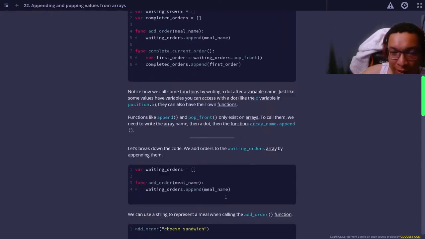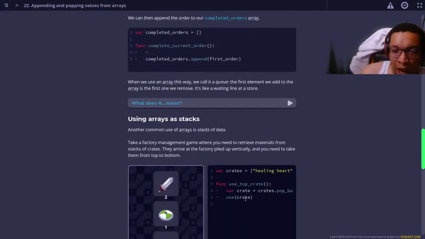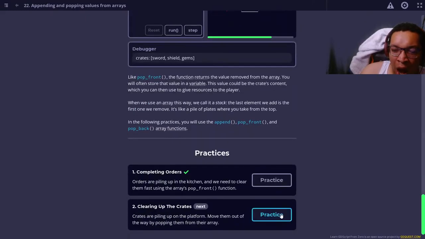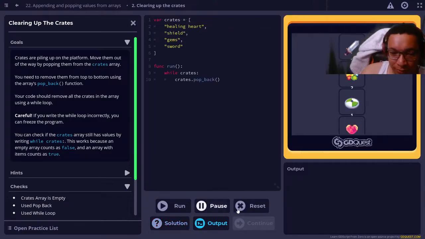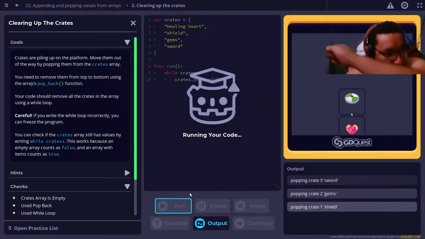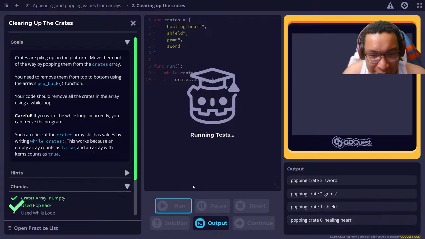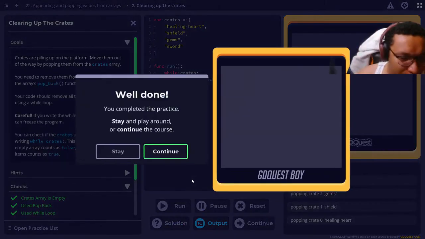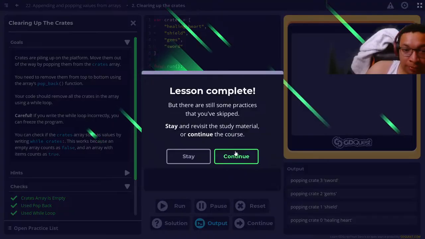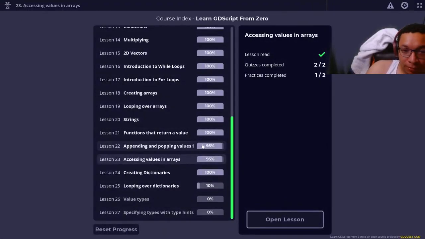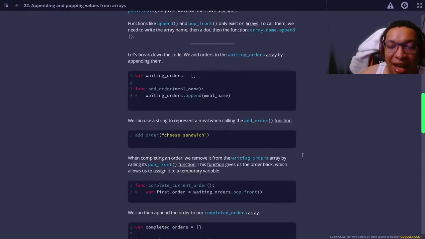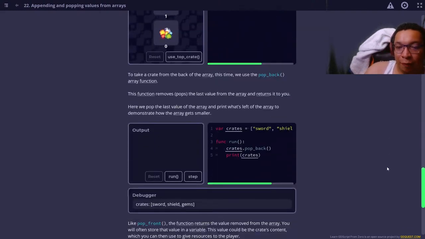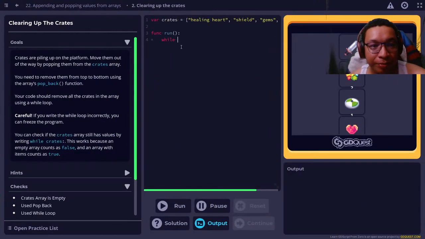But what? How? I did this. I did this. What in the world? Oh my God. It didn't let... If you use the solution, it doesn't count. I mean, I guess that's fair, I suppose.